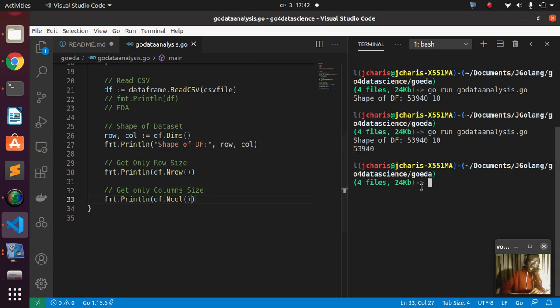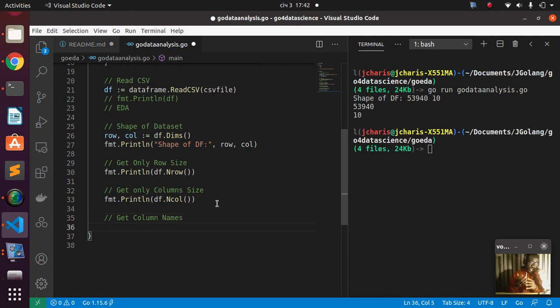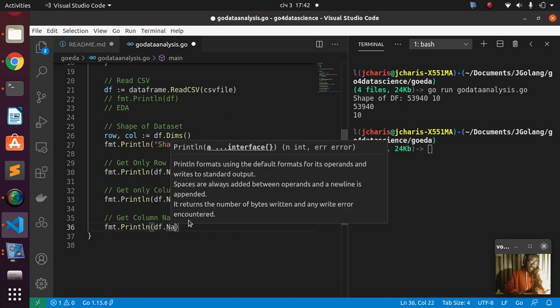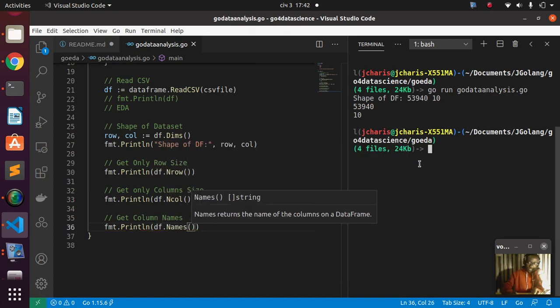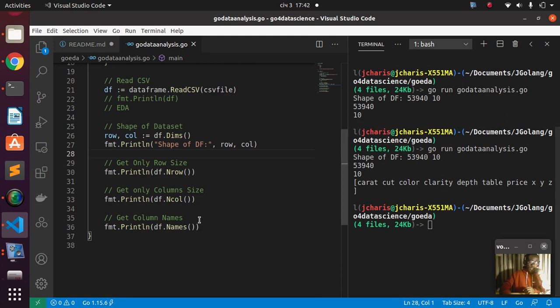So if I save it now, I can also get that one for the other one. So let's come back and print it again. In case I also want to get the column names, which is very important. So, get column names. How do we do that? To get the column names is very simple. So I'm going to call it my column names. fmt.Println, I'll pass in my df.Names. If I do df.Names, it's going to give us the column names. So let's run it again: go run GoDataAnalysis.go. So these are all the column names that we have: carat, cut, color, clarity, right? Perfect. That's how to get the column names.